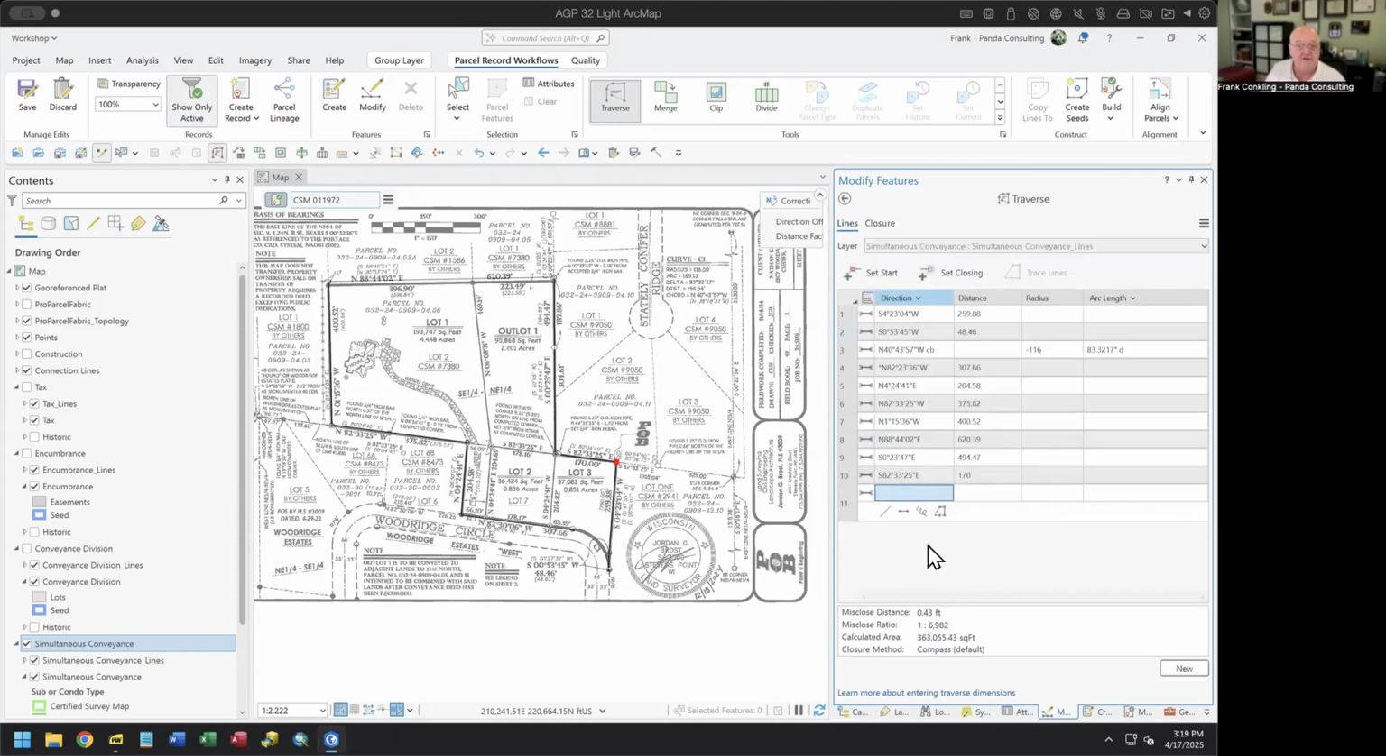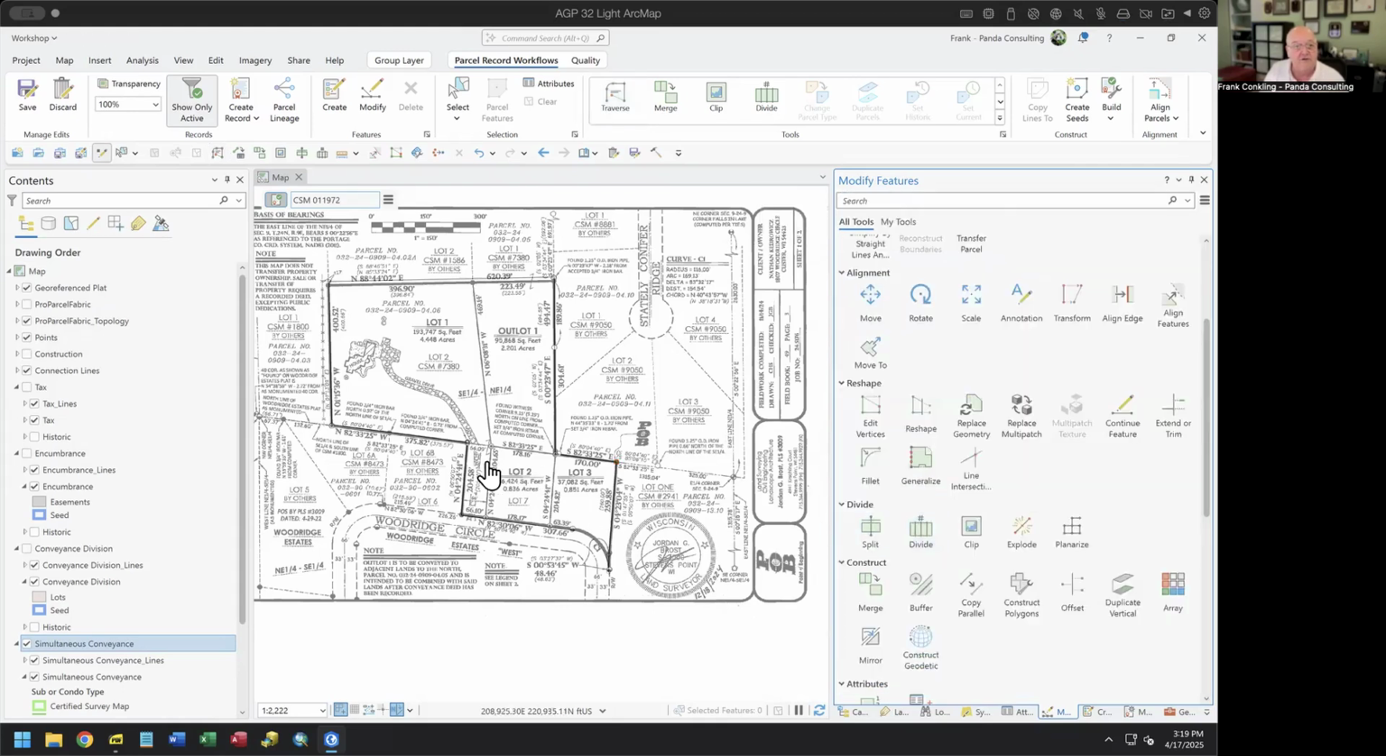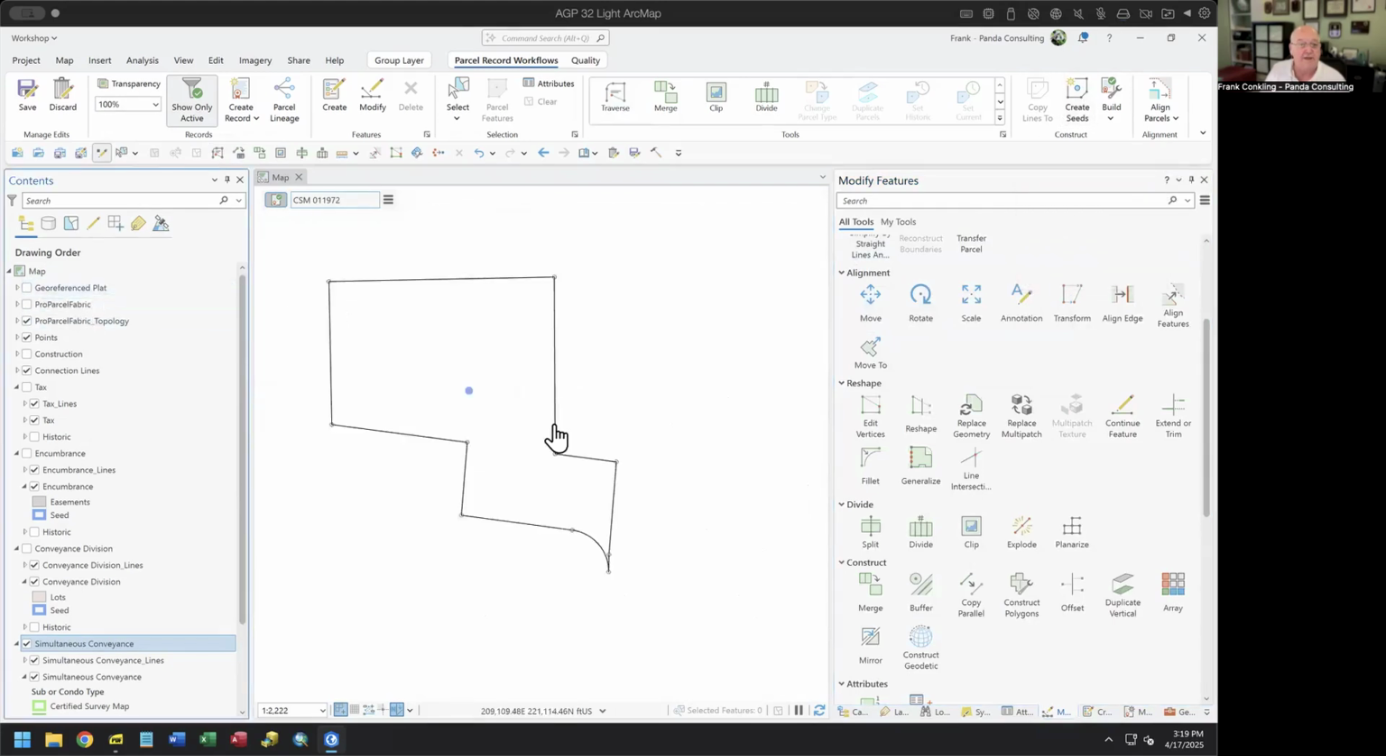For this exercise, I'm not going to chase it down. I'm just going to say, that's good. We're fine here. All right. And I'm done with that traverse so I can get off there. The next step is to create the seed. And if you saw me just input that seed, it created the beginning of a polygon.